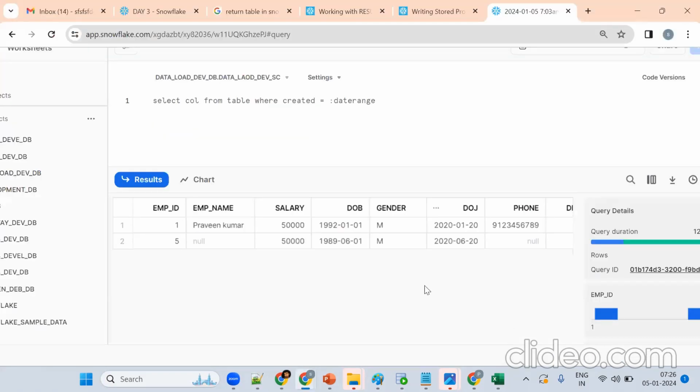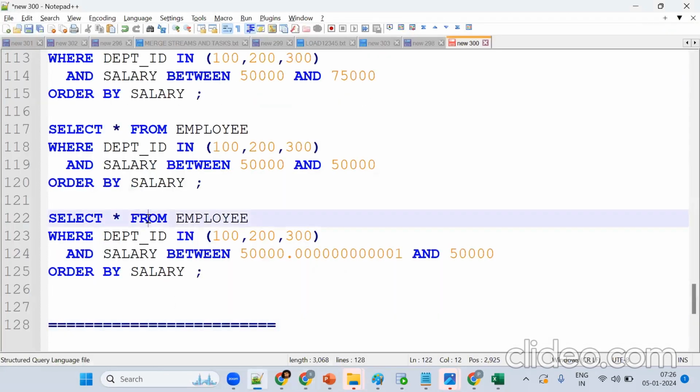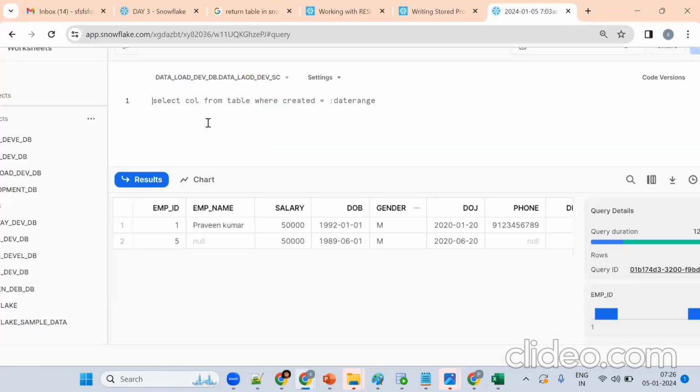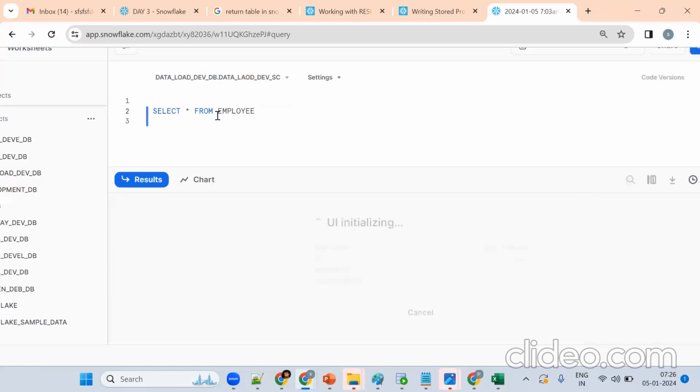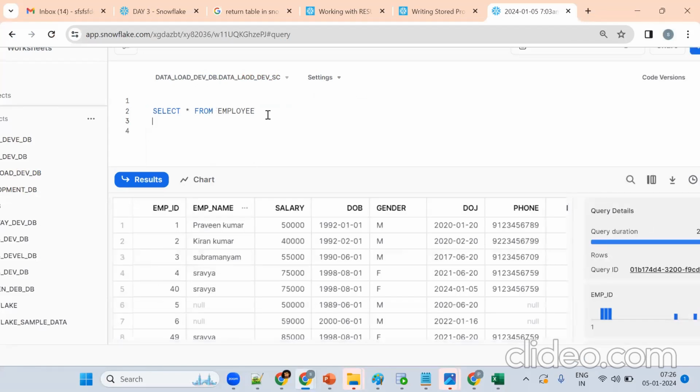Same thing. Next step, what? Okay, select staff from employee. Okay, employee. Now I want to do sorting. Tell me, how can I do sorting? Order by employee ID, ascending or descending.